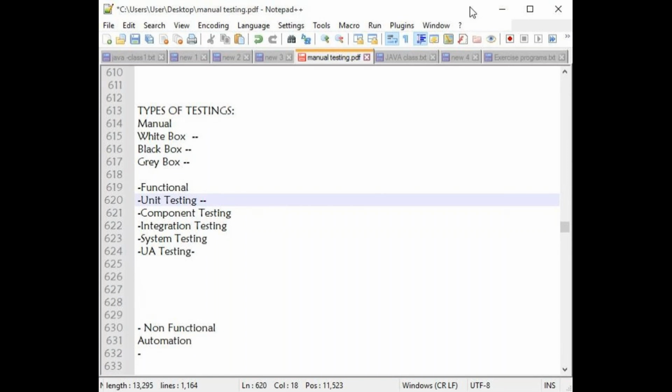Then component testing. Who does the component testing? Testers do the component testing. What are components? Individual portions of your application. A small section of your entire application, like modules, like inbox, like your compose thing, or in a Gmail login box, you have separate components. Even those are called component testing. We are not worried about the coding part. Only the functionality of the particular module is checked. We call it component testing.